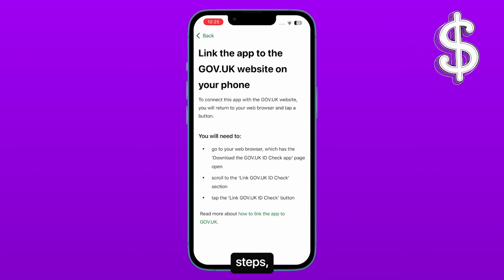Once you complete these steps, the app will be linked to your Gov.uk account. And that's it.